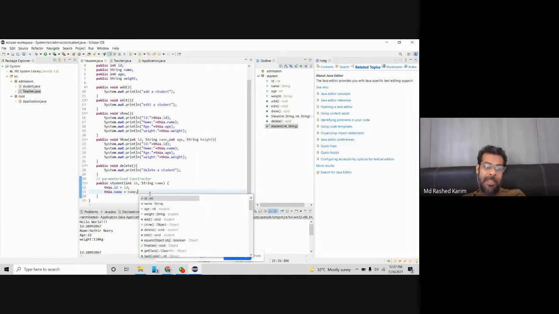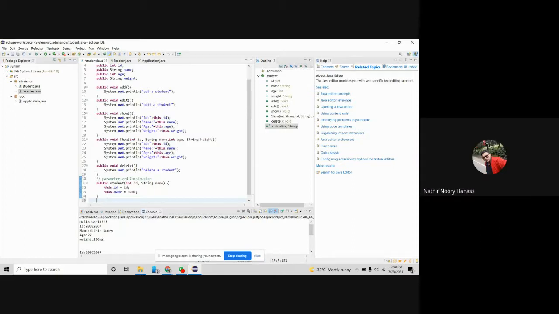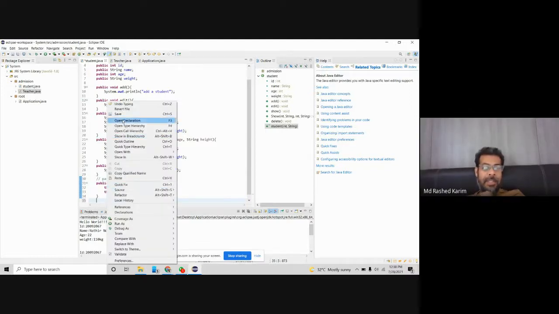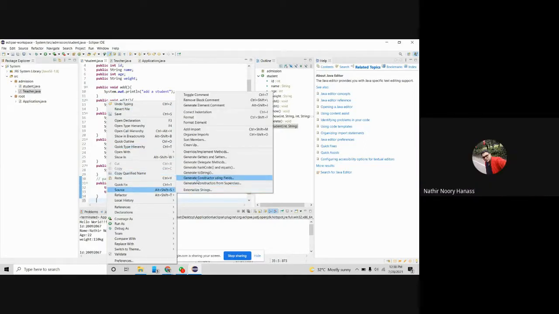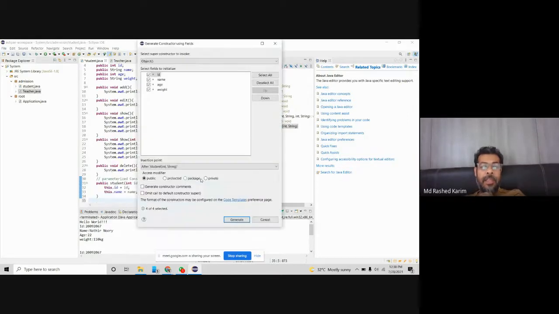Come out from this line 34. After line 34, press enter, and right click on this line. Which line, sir? This line 35. On line 35, go for Source. Then go for Generate Constructor using Fields. Okay, this one. Now select everything. Okay, then generate.